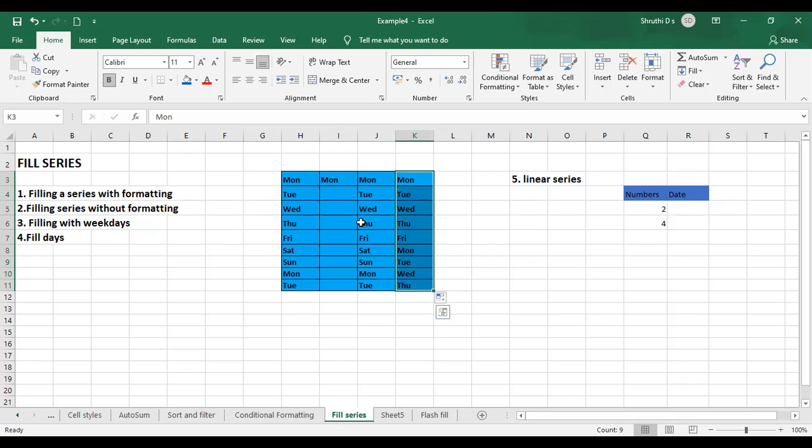So this is how the fill series option works. Either you can select it over here, or go to the fill option, where you have the different series options and all those options available. We are going to consider all those things. Now think that I have numbers over here.